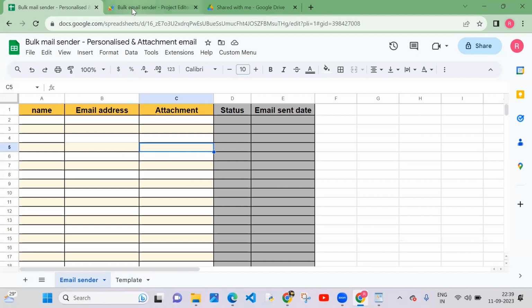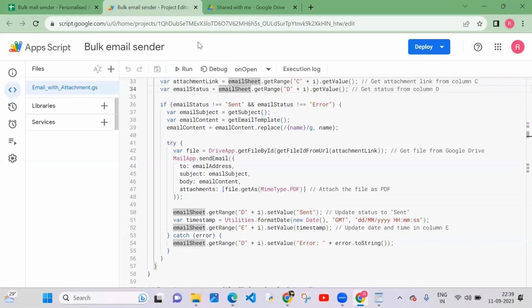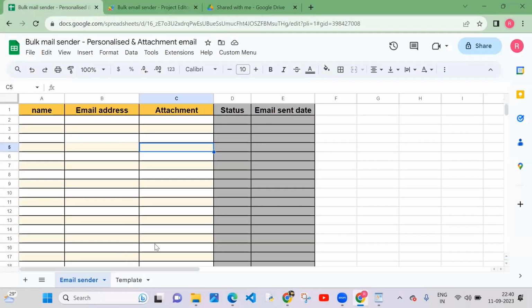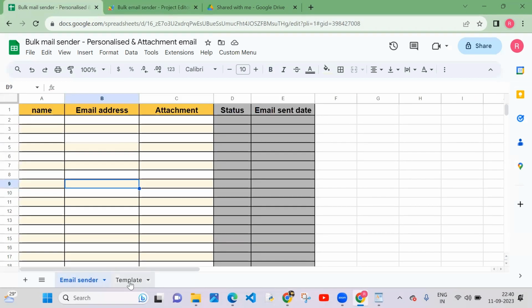I have harnessed the power of Google Apps Script to make the process seamless. We will be working with two sheets, one for data input and another for basic email settings. Let's start by setting up our email template and subject. Head over to the template sheet.